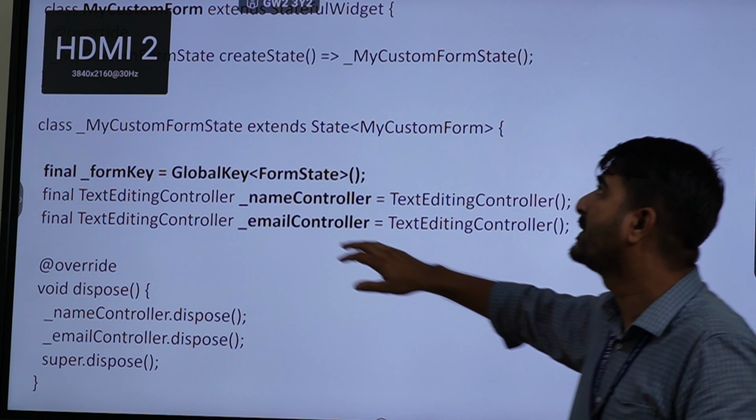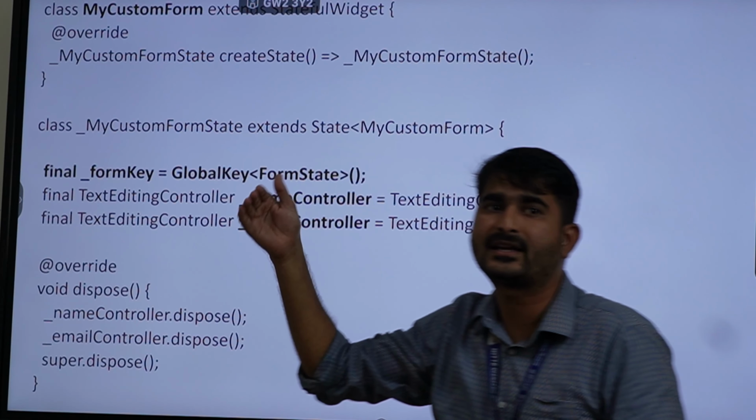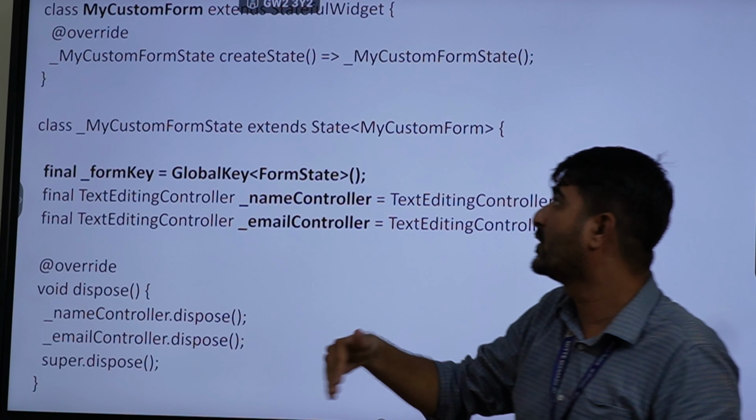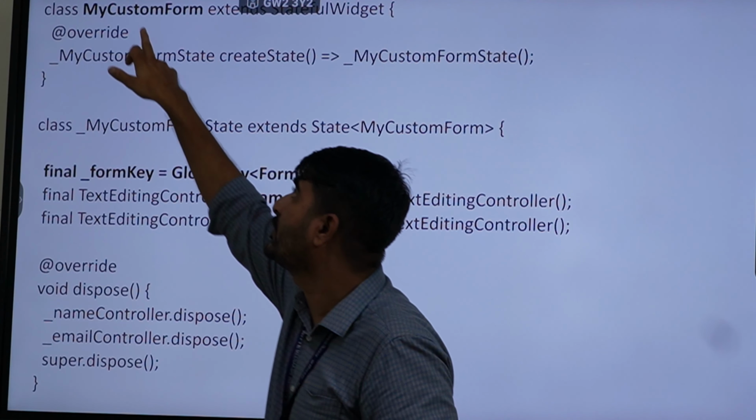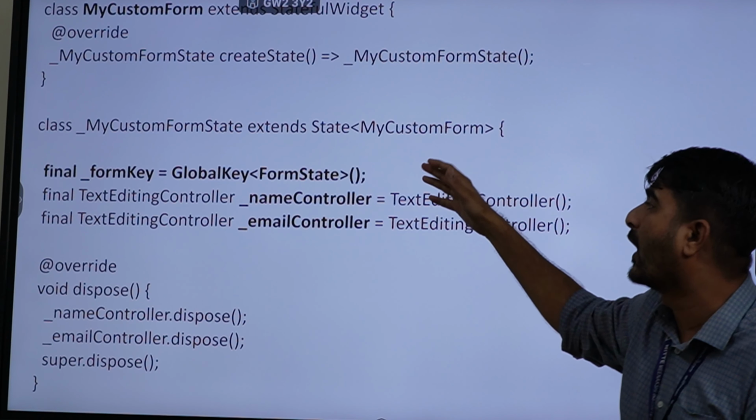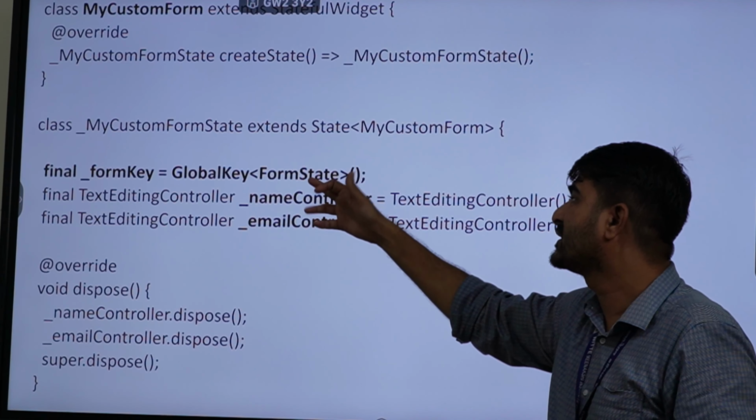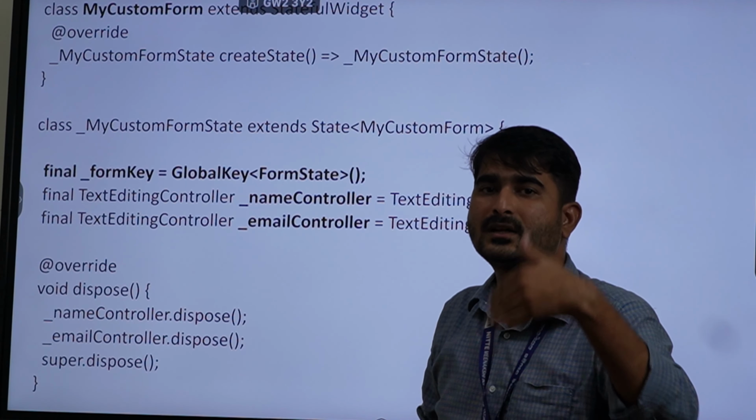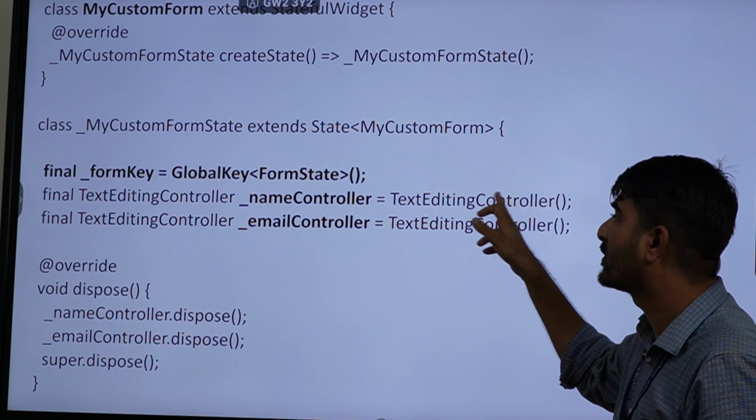Next, I will be creating a class called MyCustomForm. In MyCustomForm, I will be creating a new state, that's _MyCustomFormState. In this new state, I am going to import this class, that's MyCustomForm. After that, I will be using the name controller to give the user name and the email controller to give the user email ID. For that, I will be using the functions called TextEditingController.